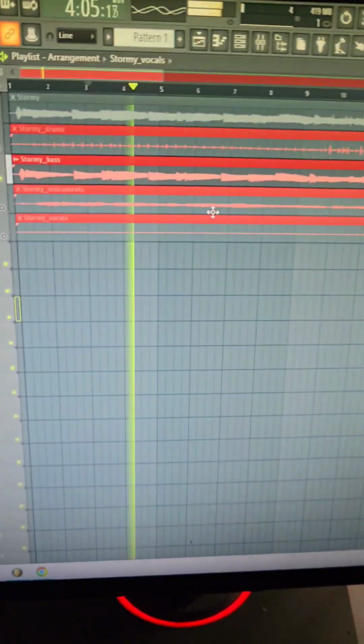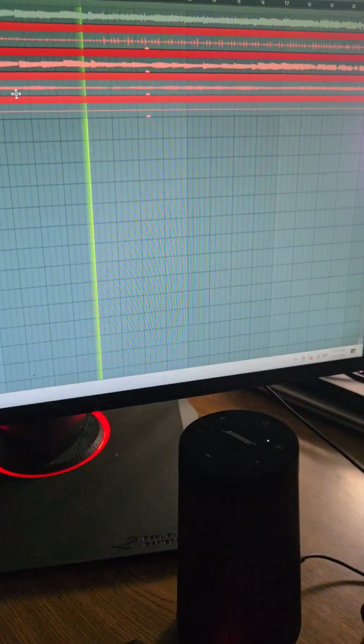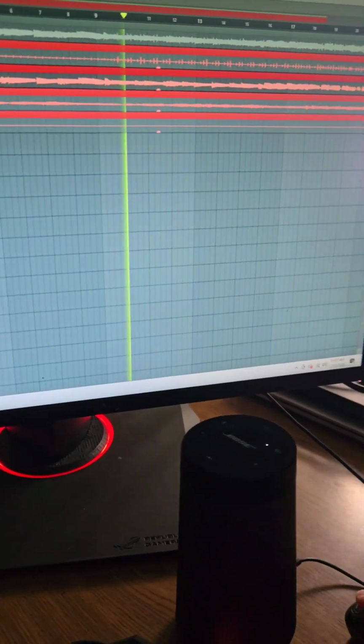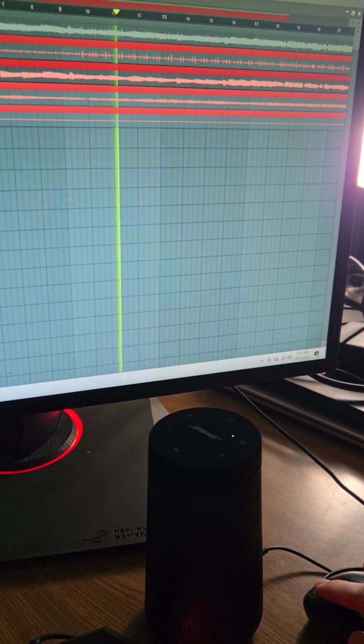Oh, if I turn up the volume. Oh, it died. That's the drums.